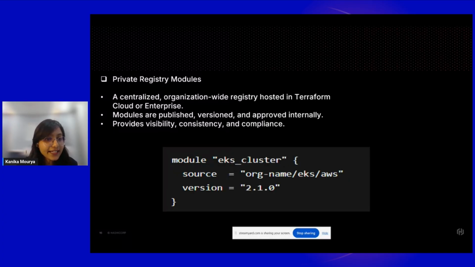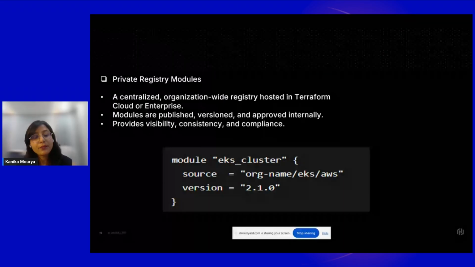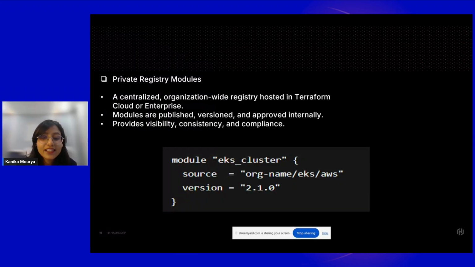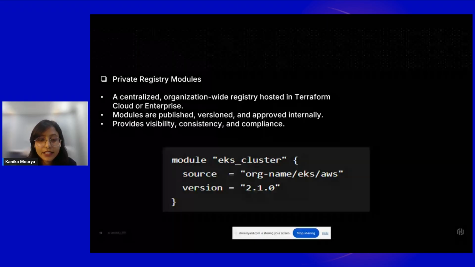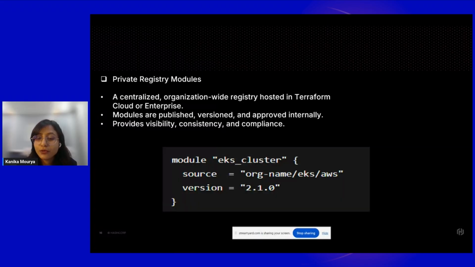Moving on to the next slide, private registry modules. A private registry module is essentially a centralized, organization-wide module repository, typically hosted in Terraform Cloud or Terraform Enterprise. Here teams can publish, version, and approve modules internally, just like a public repository, but with full visibility and access control within an organization. This enables reusability, governance, and scalability. You are not just managing infrastructure anymore. You are managing a reusable infrastructure product now.